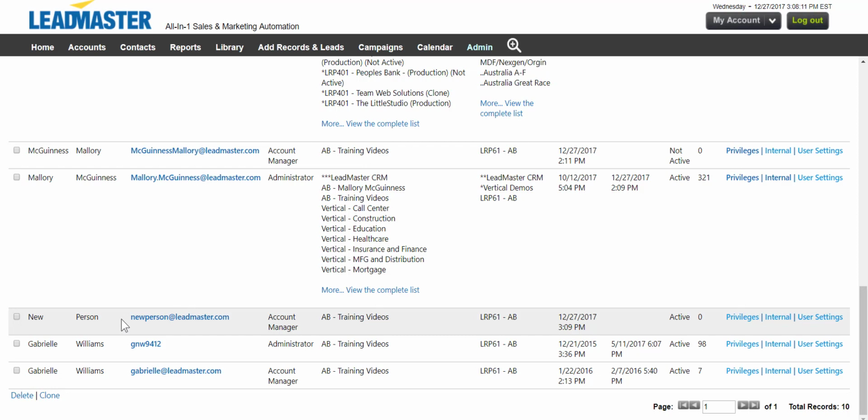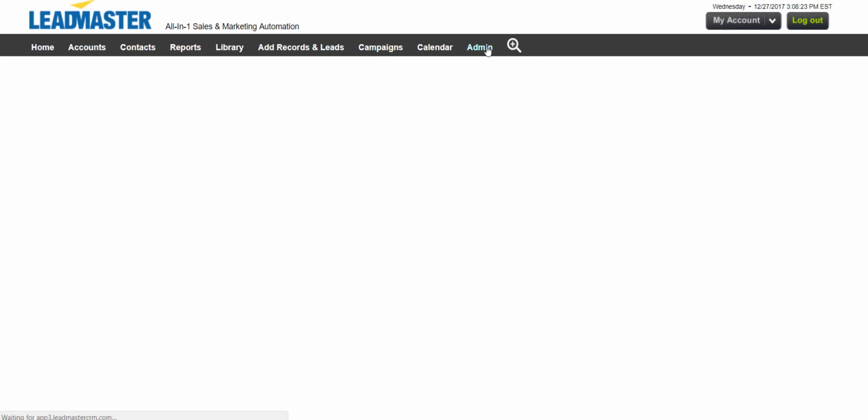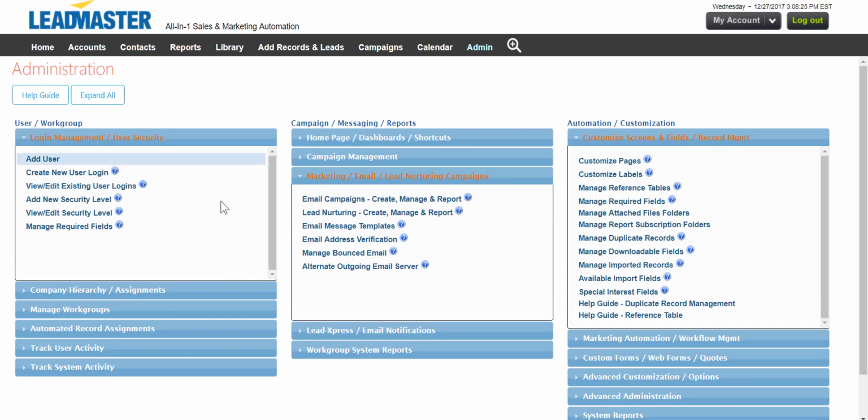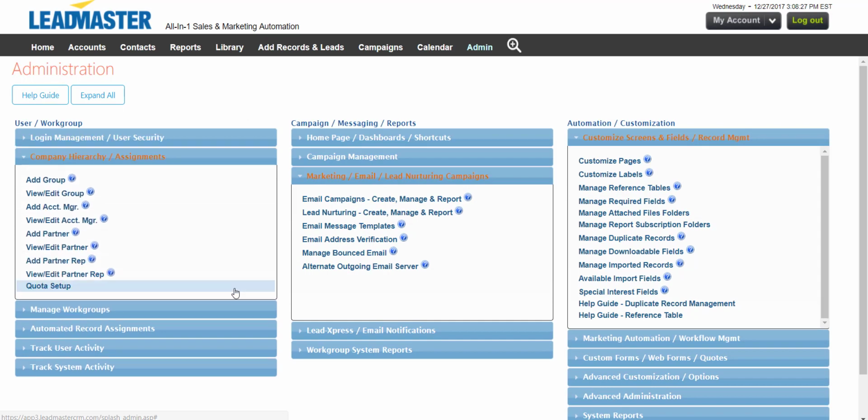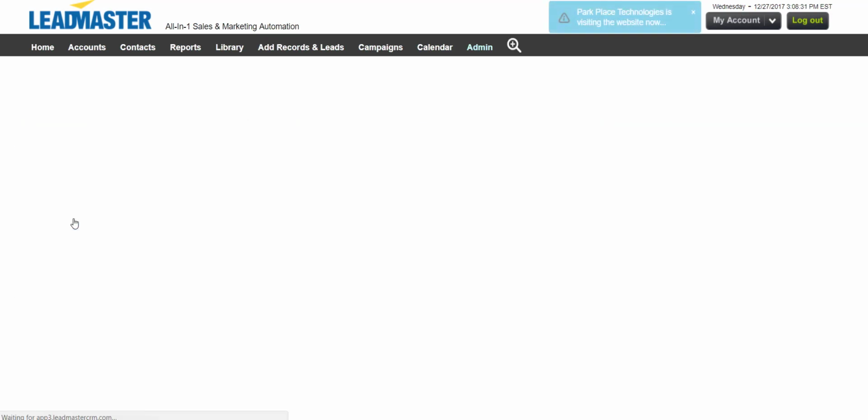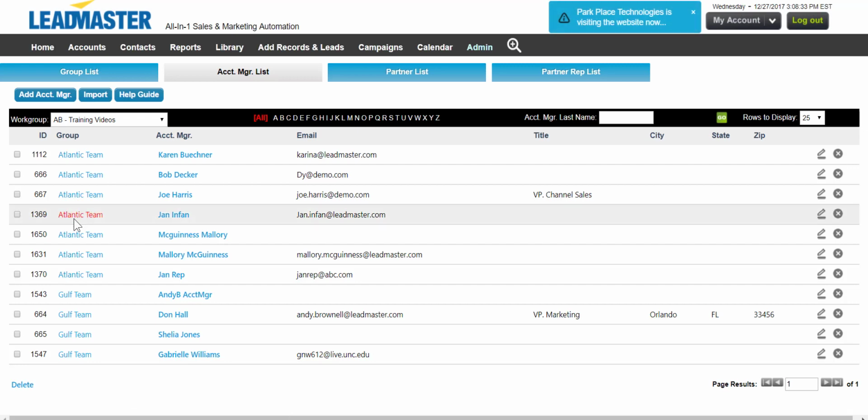Now that we have disabled one of our old users and created a new login for a new user, let's ensure that they show up correctly in hierarchy and assign all of the old accounts to the new person. Head to Main Admin menu and open Company Hierarchy. Go to View Edit Account Manager. Let's add the new person as an account manager right here.